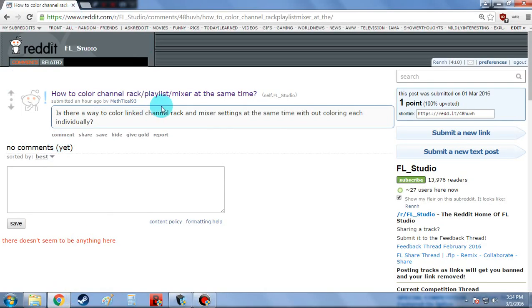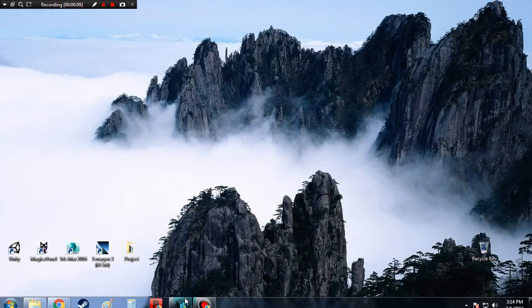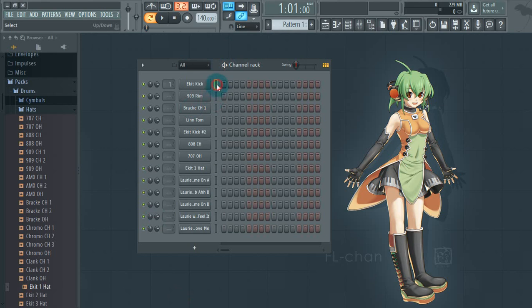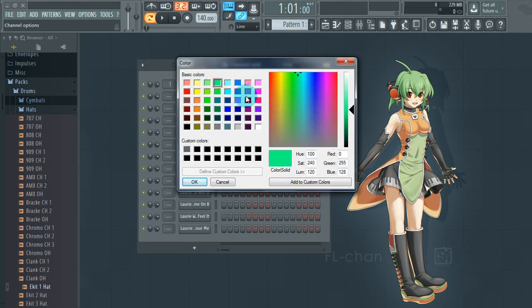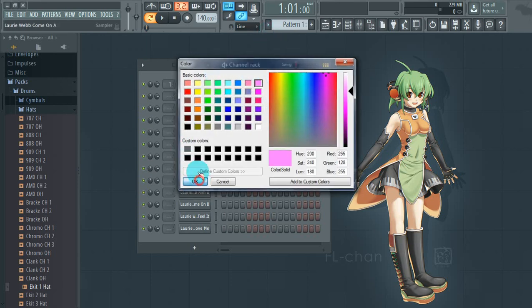How to color multiple things at once. It's pretty simple. You select what you want. I'm going to select all my percussion. I'm going to color selected, gradient. If you want the same color, pick the same color twice. If you want a gradient, pick two different colors. That'll be a mix of the colors that you picked.